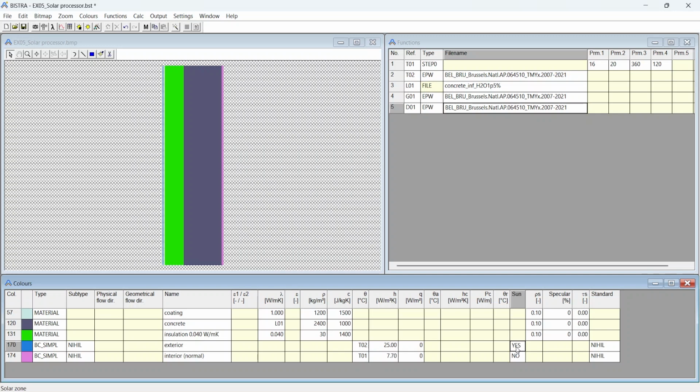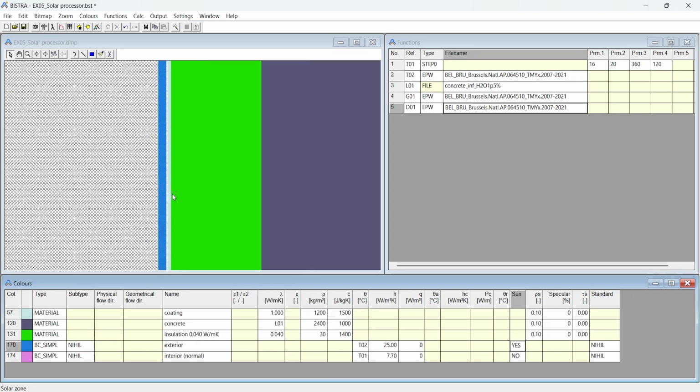We need to define the solar properties of the materials facing the solar zone, which is decisive on how much it will heat up due to solar radiation. For each material, we have to define the solar reflection and the solar transmission. For the coating layer with color 57, transmission is 0, which means it's an opaque material. Reflection by default is set to 0.1, which means 90% of the solar radiation is absorbed. This would be a dark-colored surface.